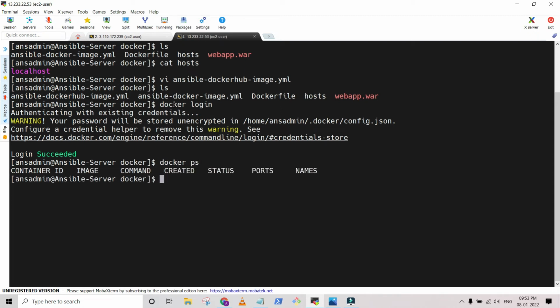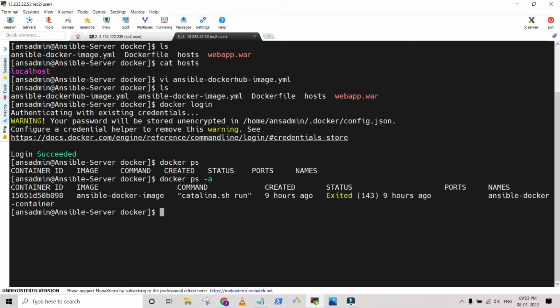docker ps, we don't have any. docker ps -a, do we have any? Yes, we have a stopped one, but we have to remove it as well. So docker rm, and we are going to pass the container ID here.